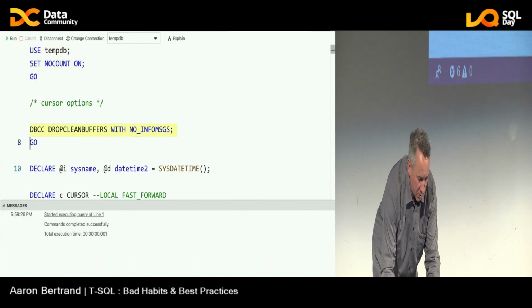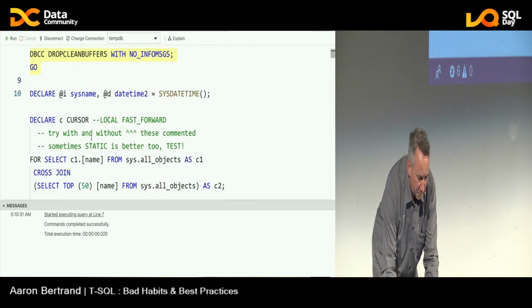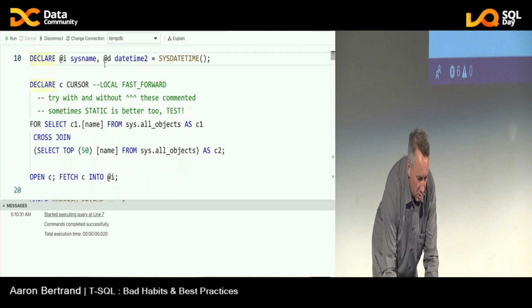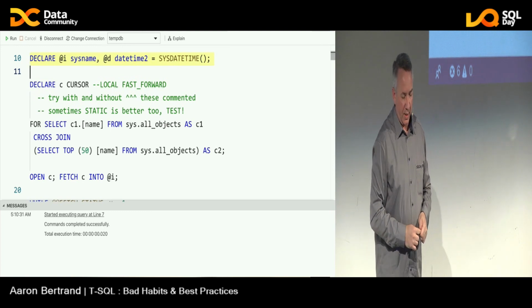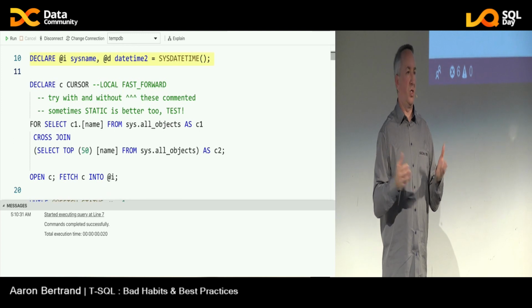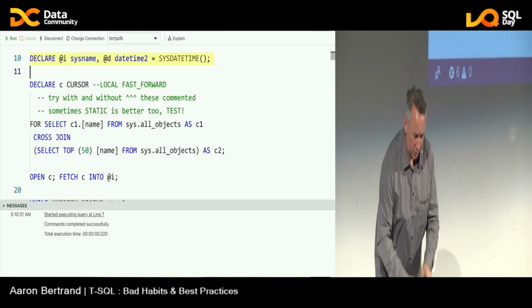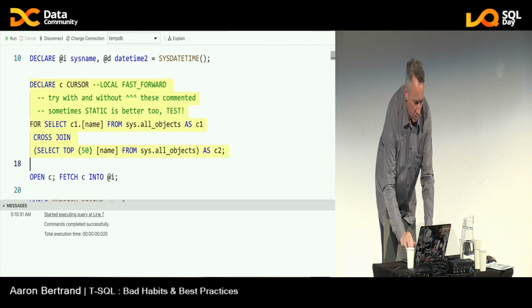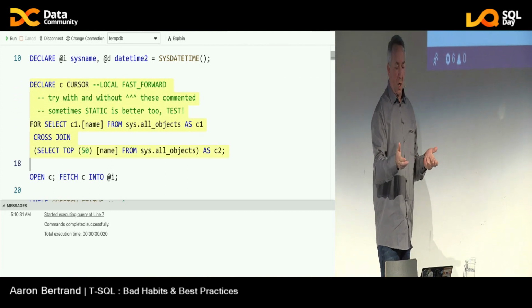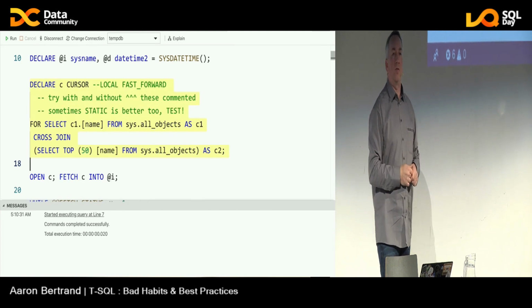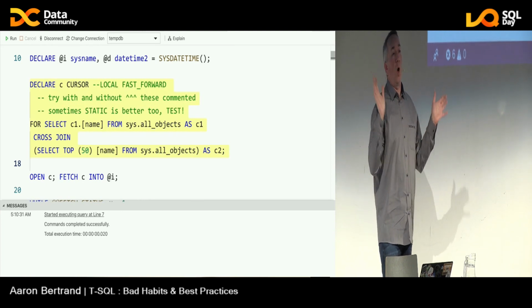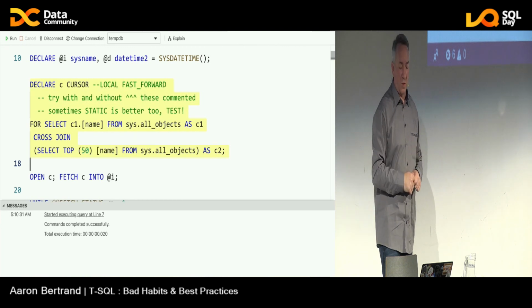So, some cursor options. I'm going to drop my buffers so you know I'm not playing any tricks. I have a string variable, declared as @sysname, and then a datetime2 variable, which is just being used to track how long it takes to run this cursor. I have a cursor that selects name from sys.all_objects and then cross joins to the first 50 rows, or some arbitrary 50 rows, from sys.all_objects.